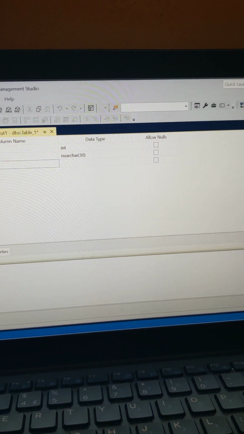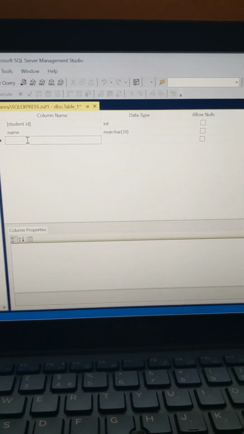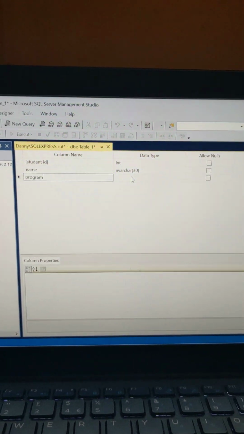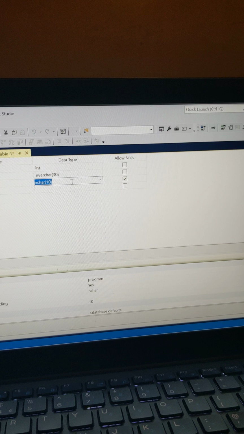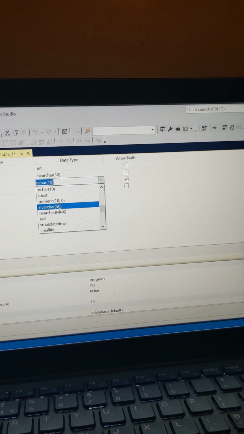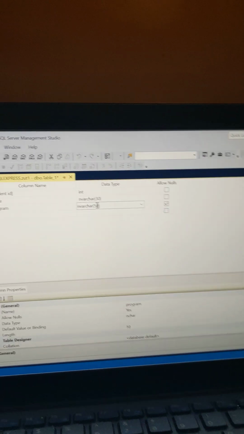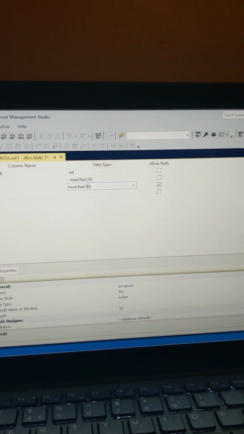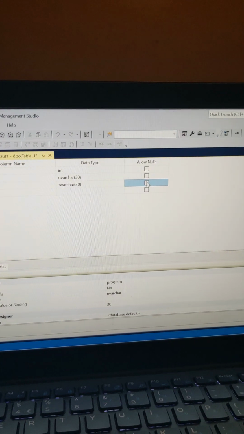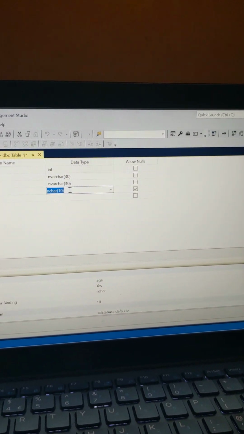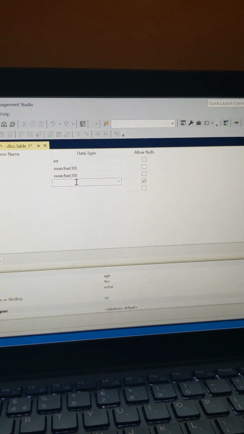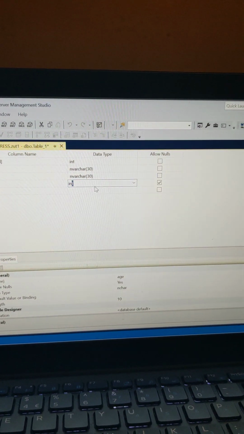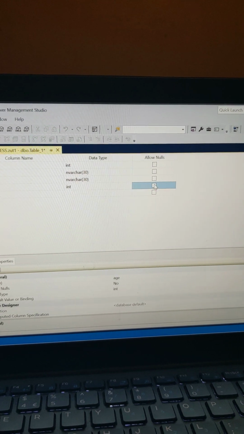Let's create another column. So on this one, we are going to put program. Okay, program, and then for the data type, again, let's go to this one. Okay, the length, we can do the same thing, we reduce it to 30. Again, here, you do the same, you click. Okay, let's create one more column, we can call it maybe age. Okay, so age, since we know that it's a number, so the data type will be int. Like this. Okay, again here you unclick.